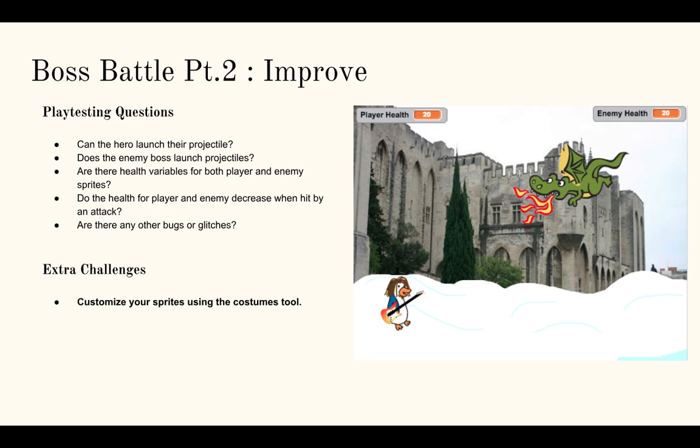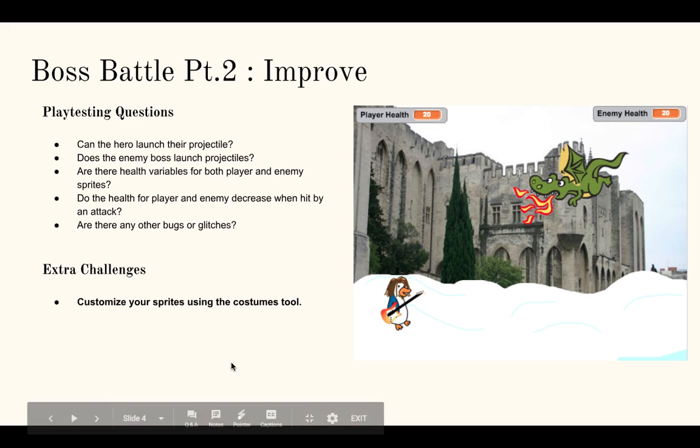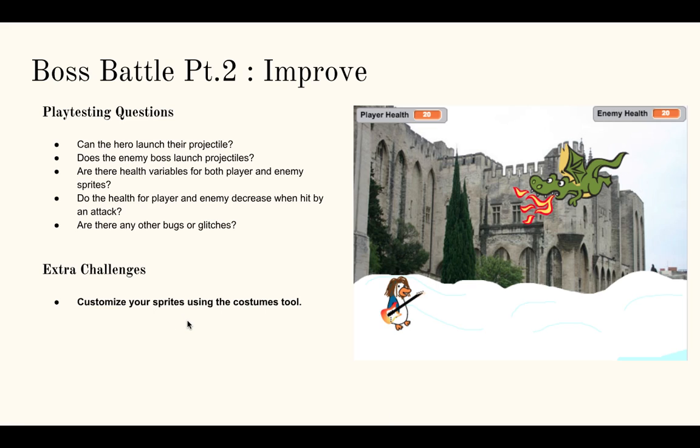But there's certainly room to try to experiment with some of the scripts, and you can always go about customizing your sprites using the costumes tool as much as you want. So keep that in mind when improving upon this project. Don't change it too much, because there are some things we need in place to go further with it. But with that being said, always feel free to experiment and be creative.